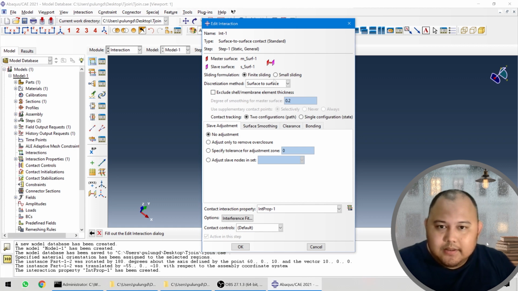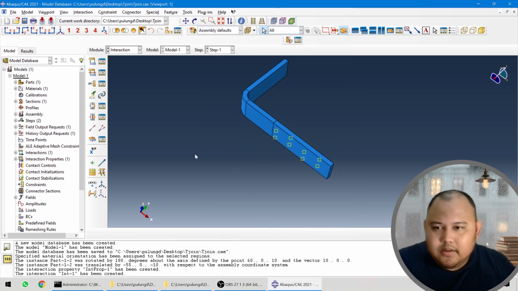And then I think this cohesive behavior only works in small sliding. I think you tried, okay? And only works with node to surface. And then the properties are already chosen by default because you only have one property. And that's it. I think it's okay.